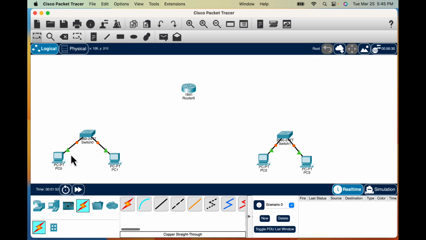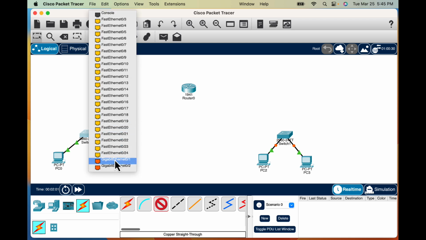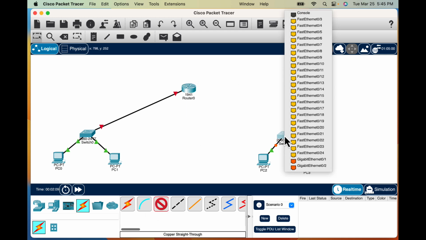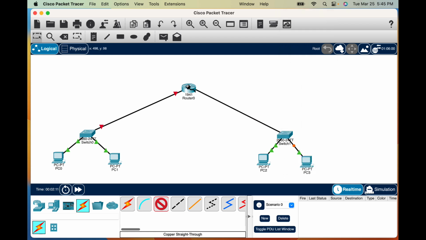All right, now let's go ahead and hook our two networks together. So we're going to connect our switches to our router, and we're going to use gigabit Ethernet for this one. So we'll pick our gigabit Ethernet port there and do the same thing on this side and connect it that way.